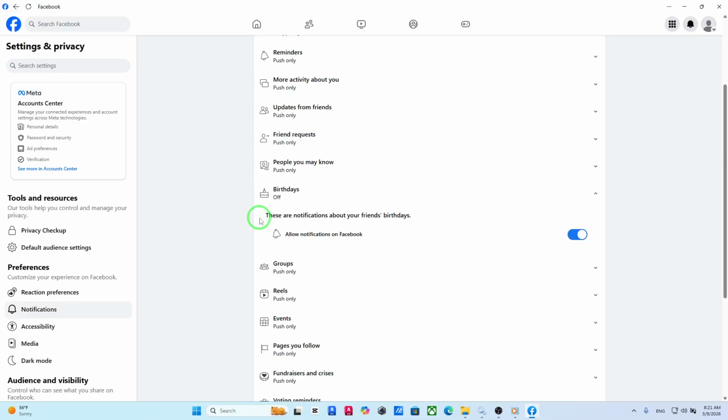Once you've turned on Allow Notifications on Facebook for birthdays, you're all set. Facebook will start delivering birthday reminders according to your preferences, ensuring you will be there with a timely wish or a thoughtful message when the day arrives.